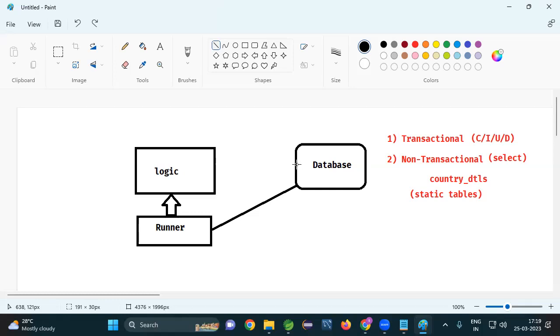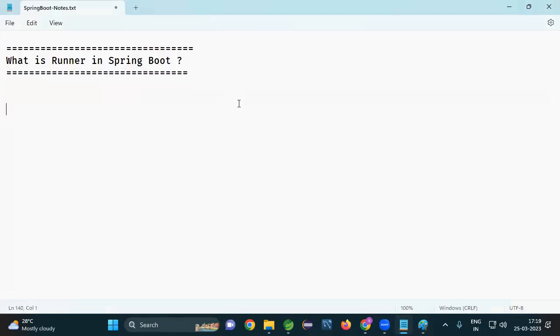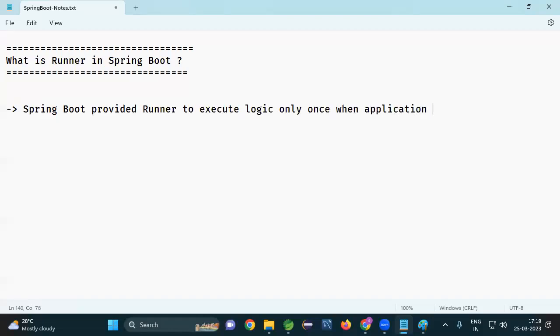When the data is the same, why should you execute the query again and again, which will reduce the performance of the application? So if you have such a requirement in the project, take the data from the database and keep it in the application memory only one time, that too when my application is started. For that we can go for a runner. Runners will execute only once at the time of application startup. Spring Boot provided runners to execute logic only once when the application starts.